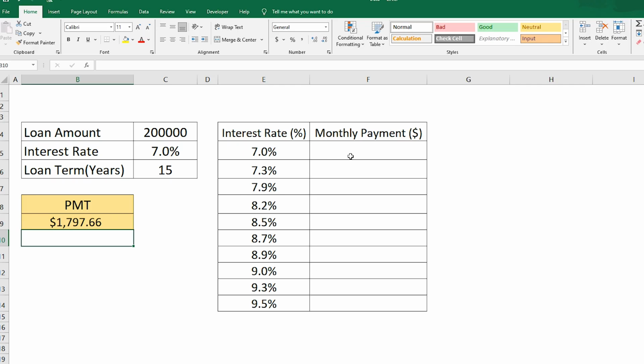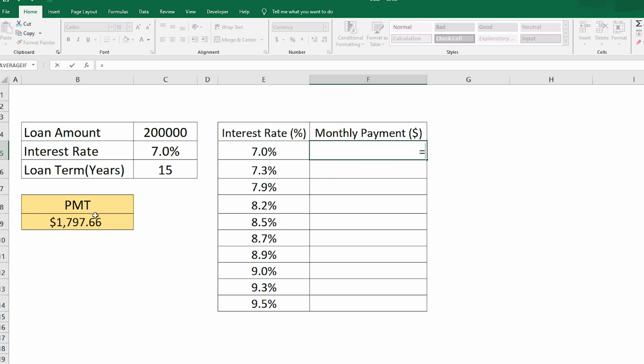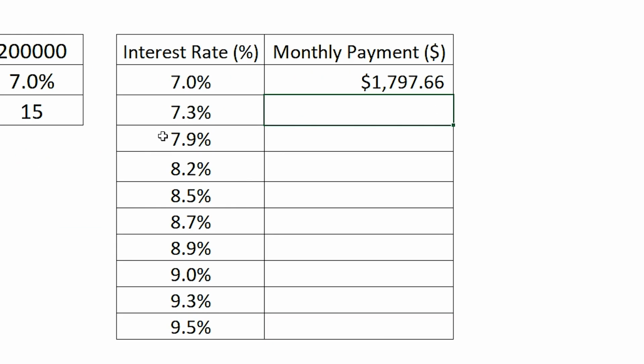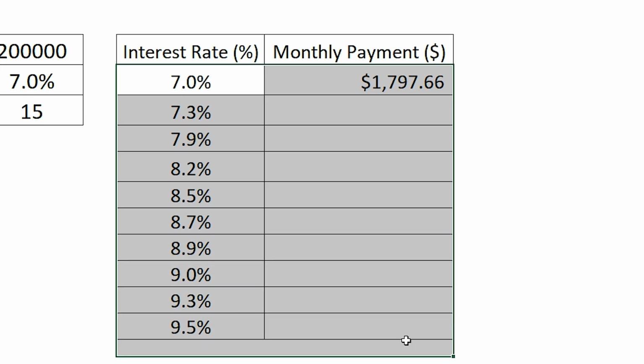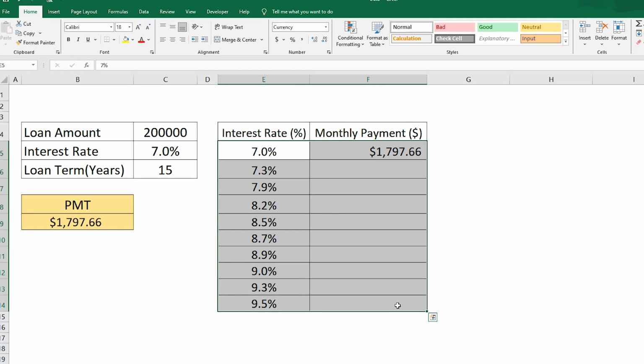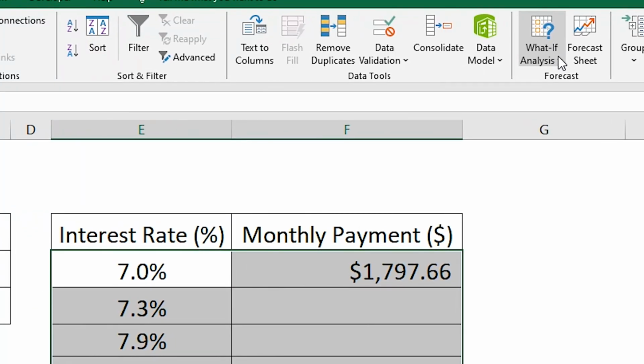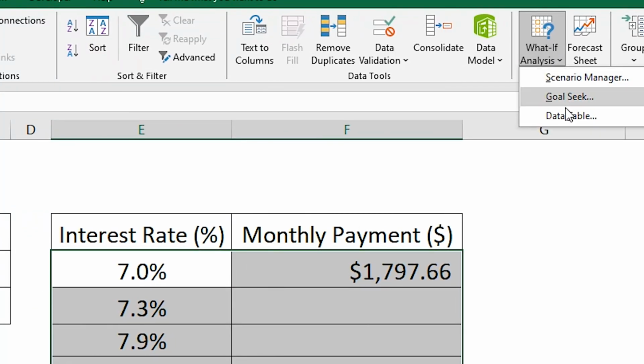Select the cell for reference, so we do not have to repeat the formula. Then select the range that includes the interest rates and the adjacent cells where you want the payment results to appear. Go to the data tab and click on what if analysis.